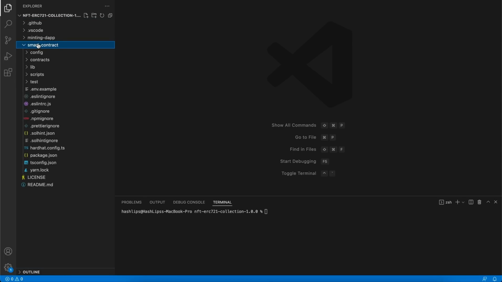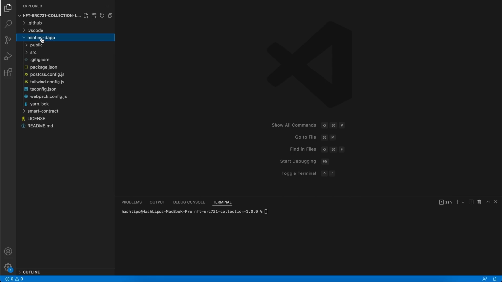In this folder, or should I say project, we're going to set some configuration and then deploy the contract. Later on, we're going to go into the minting dApp and build our app. Now, I want you to understand that these are technically two different projects, but they're in the same project as a whole to make it easy for us to deploy a contract as well as a minting dApp and make that connection.